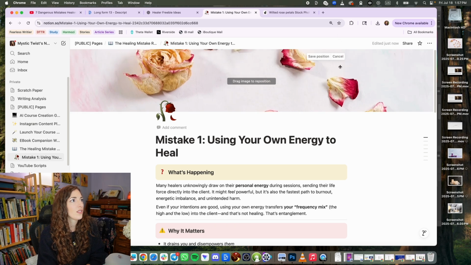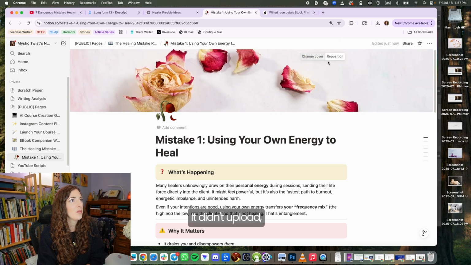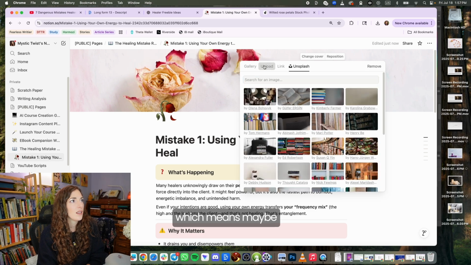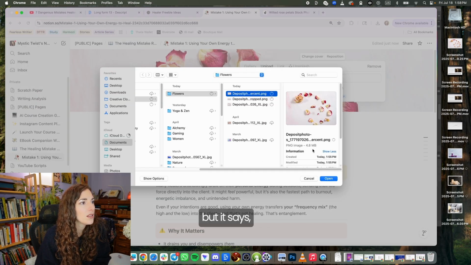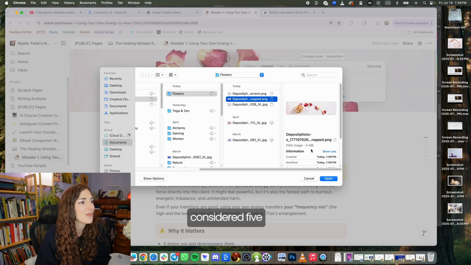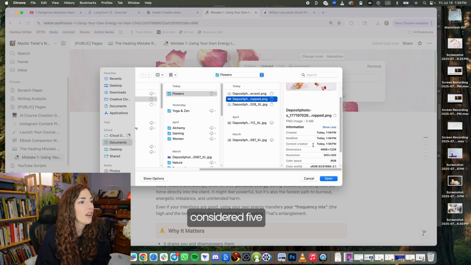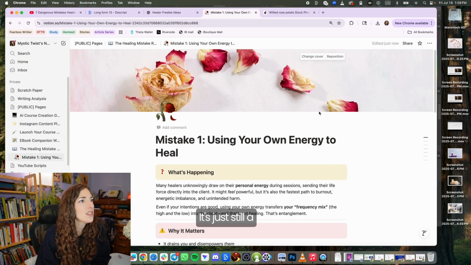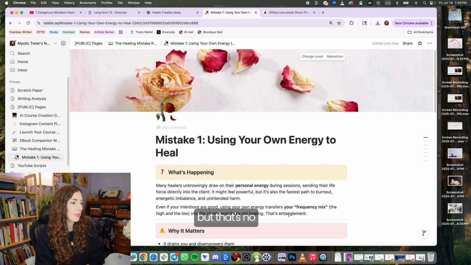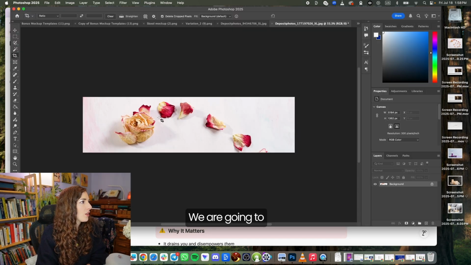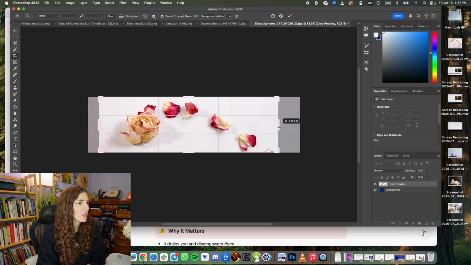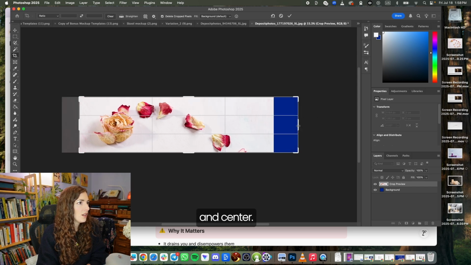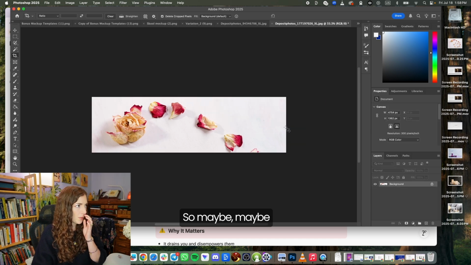Oh no. It didn't upload, which means maybe it's over 5 megabytes, which is weird. But it says it's considered 5 megabytes. Just still a little too big, but that's no problem. We are going to crop it again. And this time we'll just do the edges. I want the rows to be front and center, so maybe this will do it.